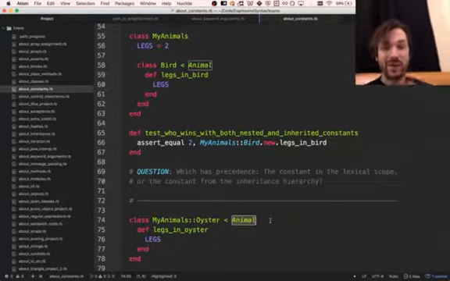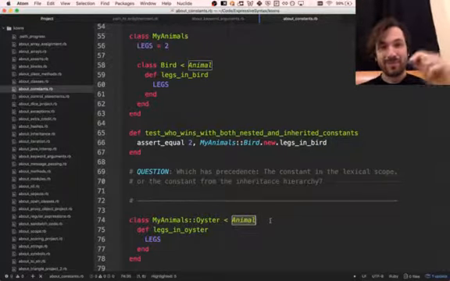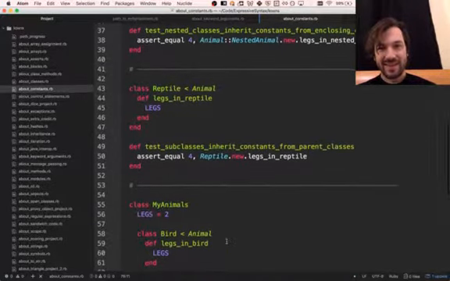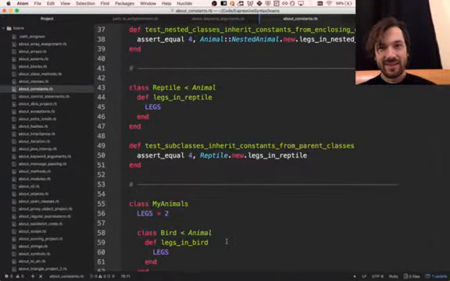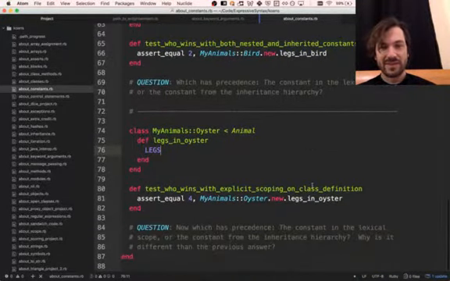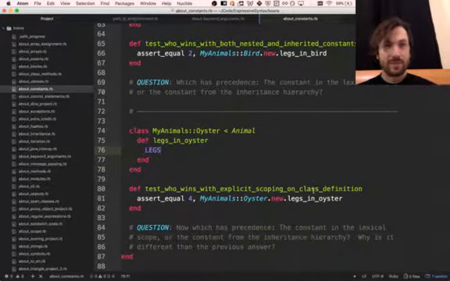If you can explain that better, please post a comment in chat or post a comment in the comments section. I'd love to hear your explanation. But this is interesting. I feel like I'm learning stuff. This is great. Yeah, lexical scope versus inheritance constants. Cool. Well, that didn't take long.